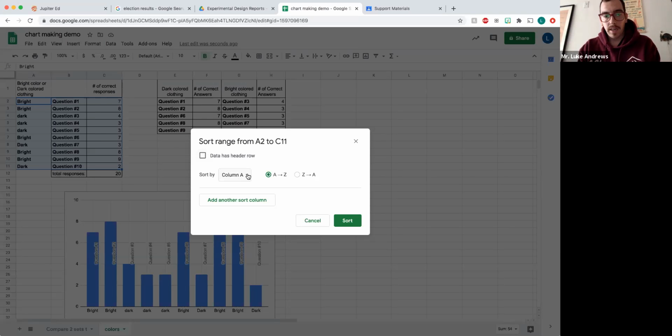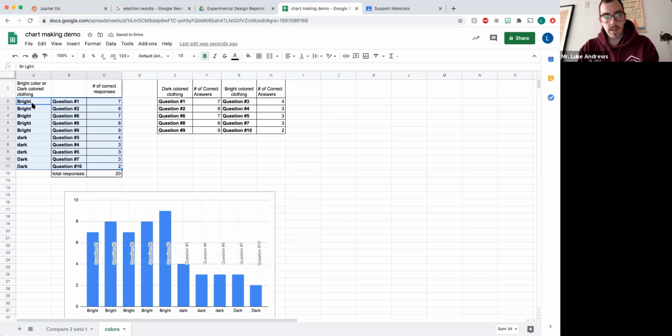I want to sort by column A. You see column A is over here. And I want to sort alphabetically from A to Z. So I click sort. Here we go. Now I got all my brights at the top. I got all my darks at the bottom. I got my number of correct responses. And my chart reorganized itself as well.